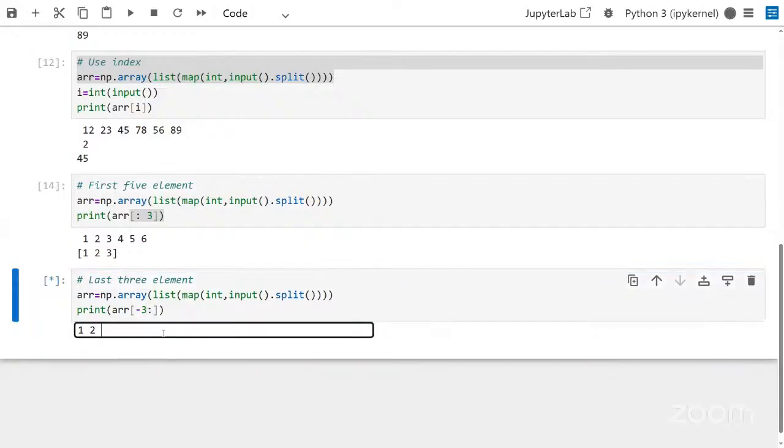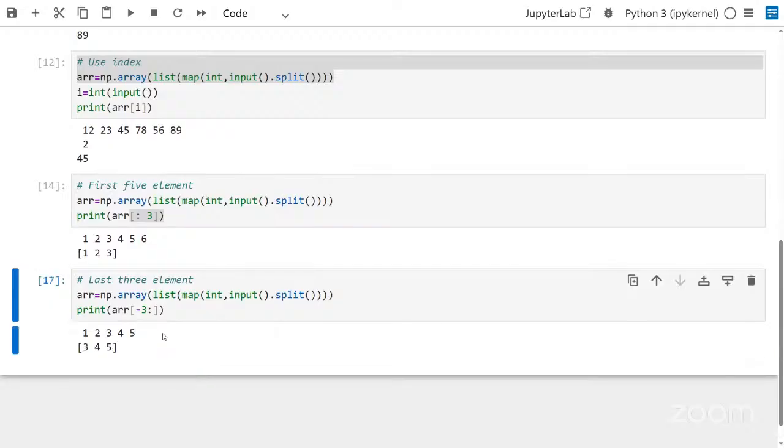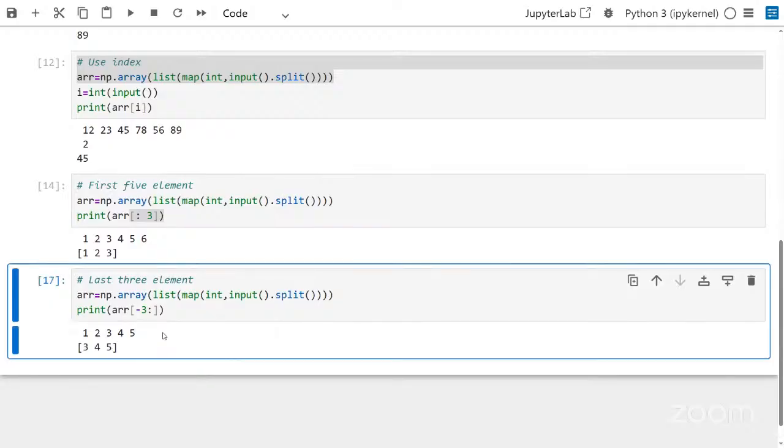1 2 3 4 5. Got the idea how we can use this operation? Simple but important.